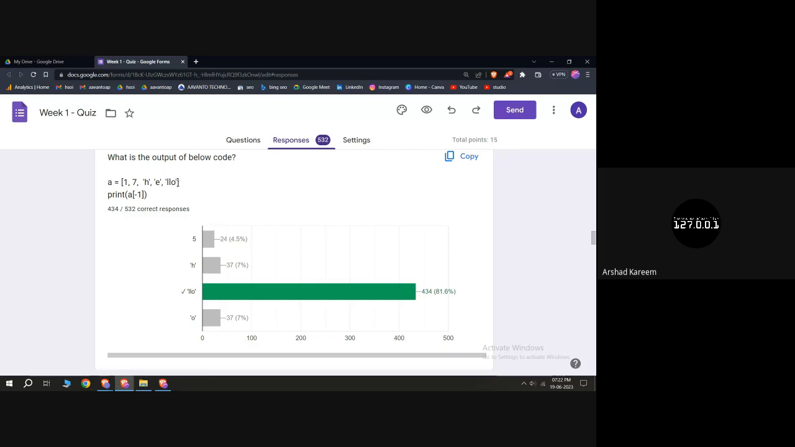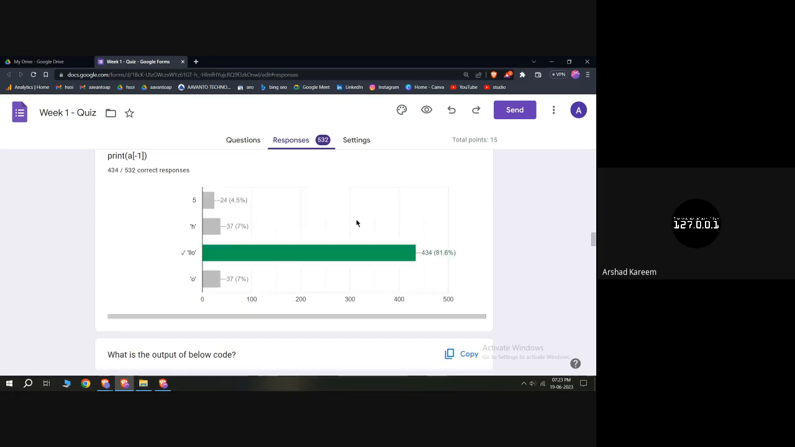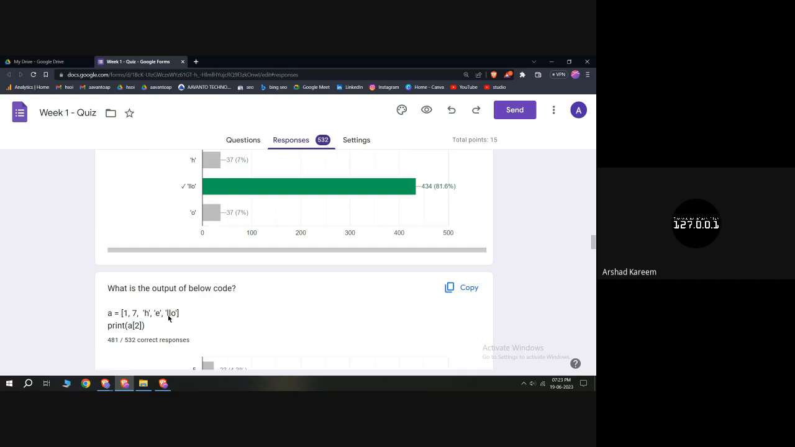If I try to print A of minus 2, the element before the last element, which is E, will get printed. So the negative index number of H is minus 3, 7 is minus 4, 1 is minus 5. Like this, negative indexing works in Python. So if I try to print A of minus 1, the last element will get printed from the list. Around 434 people got this question right. Great.